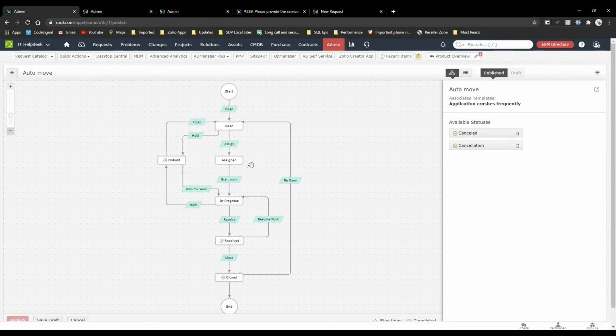If you have a strict workflow on these configured statuses, you can configure as many statuses as you want, ranging from open to closure. If you want to have a strict streamlined workflow, request lifecycle is where you have to configure them.